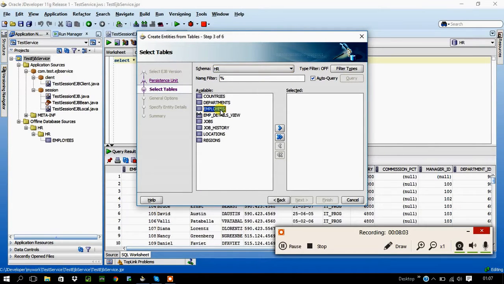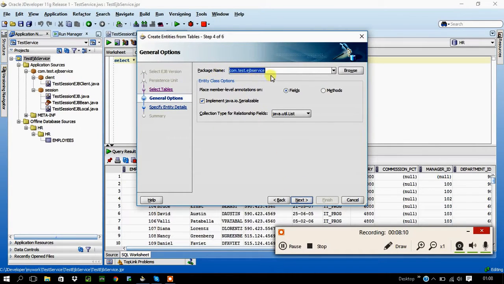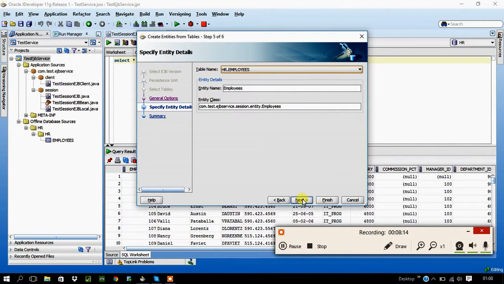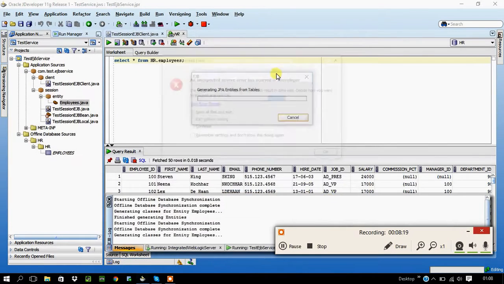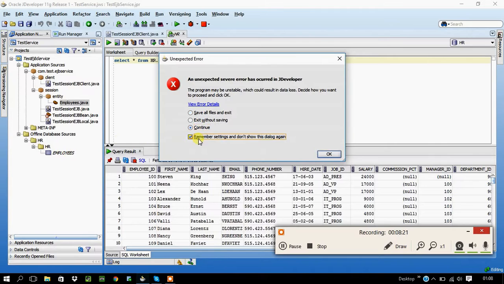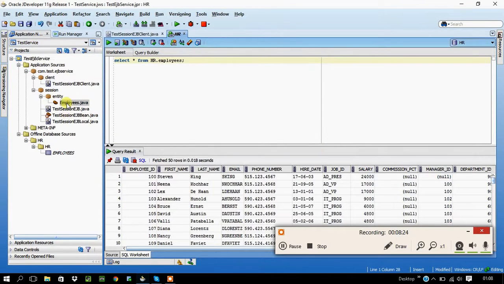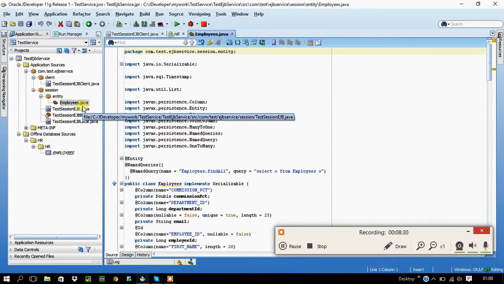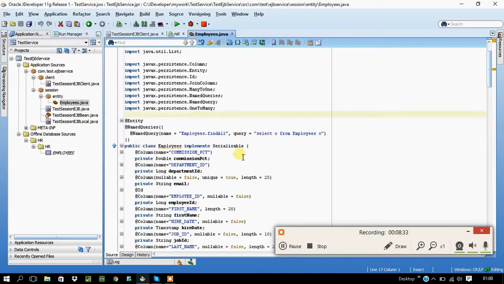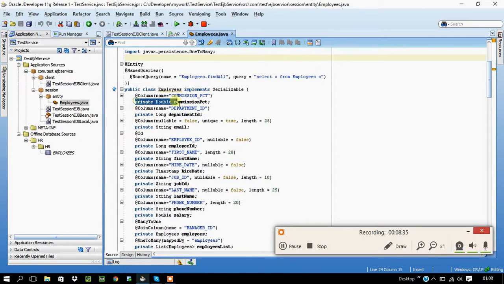HR, and here it will show the tables, employee, and click next and you give a name. You can create a package name. Next and finish. So there is a new package inside the session. You have an entity package. Just double click and open it. You can easily identify what we are talking about.